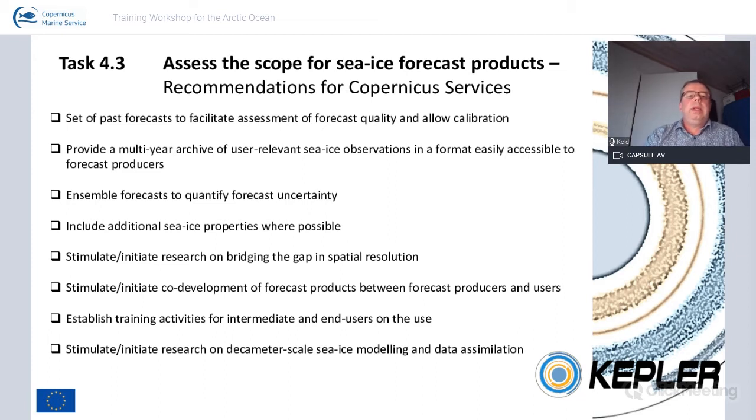So they came up with a list of recommendations. I have listed some of them here that are not found in the report. Basically it's focused around the forecast quality, but also the ability to allow calibration, long multi-year records covering several decades, and the ability to work with ensemble forecasts to quantify the uncertainty. Include more parameters, but also bridge the gaps in expectations between the various communities, from the producer to the intermediate user, again to the end user.